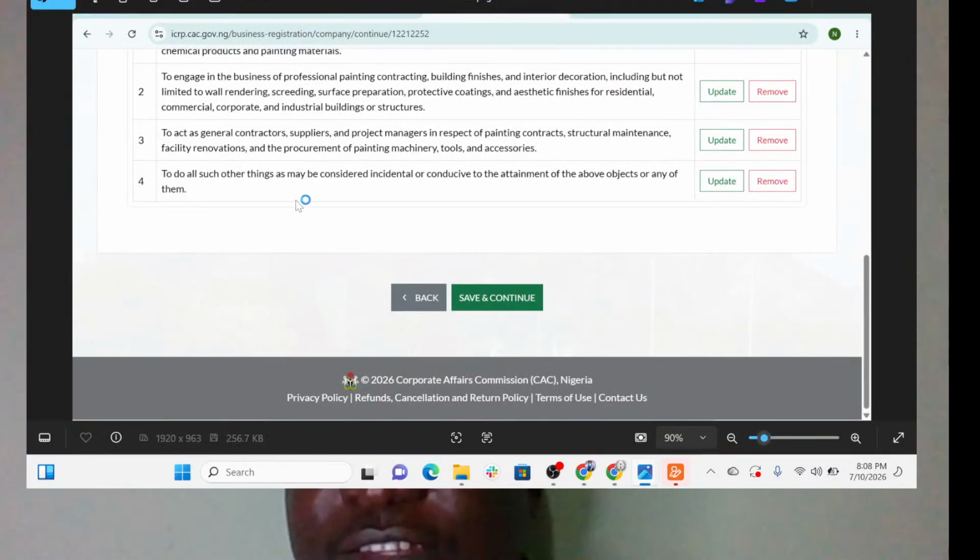Okay, now look at this. These are all the objects here that have been added. Number 4, this is the one that must be here: to do all such other things as may be considered incidental or conducive to the attainment of the above objects or any of them.